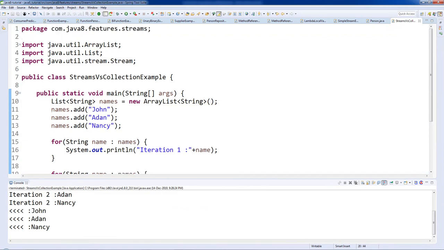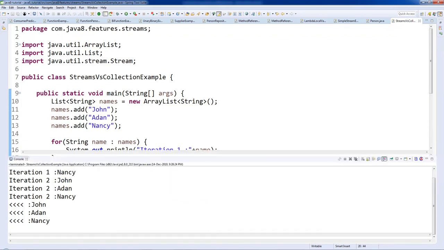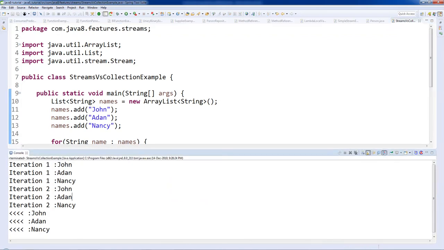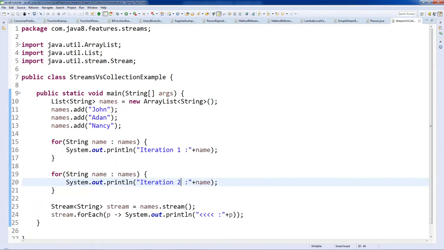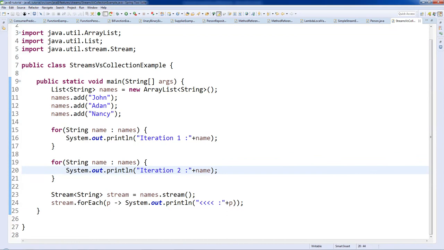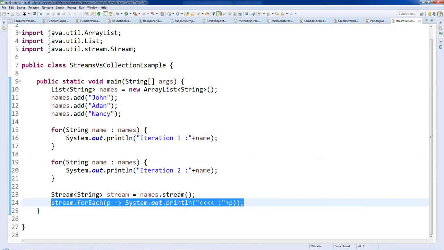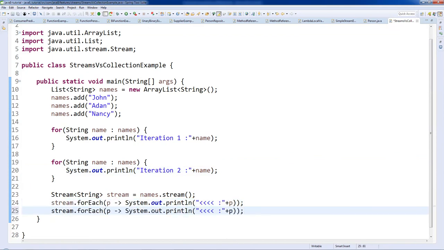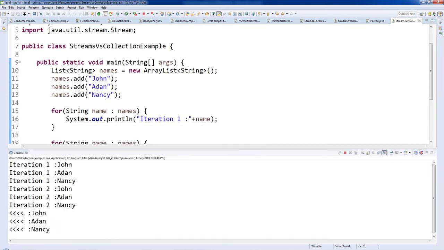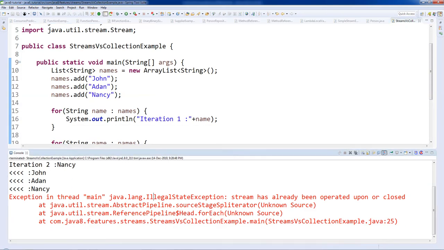Run this. See, iteration 1, iteration 2. So we are able to iterate the data n number of times, right? Can you do the same thing here? Let me try to iterate them again. Let's see what happened. See, IllegalStateException.